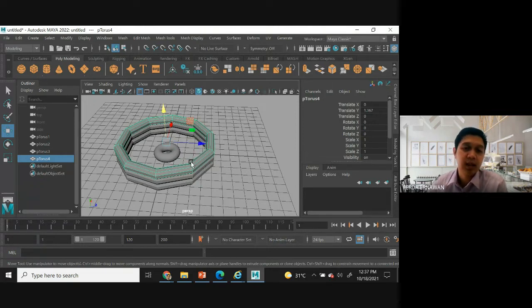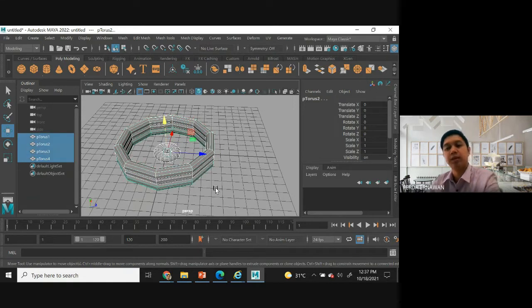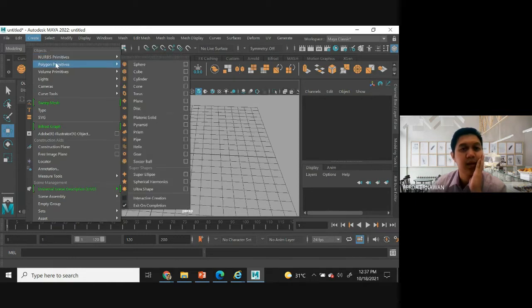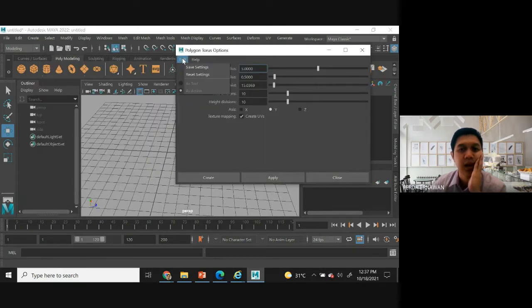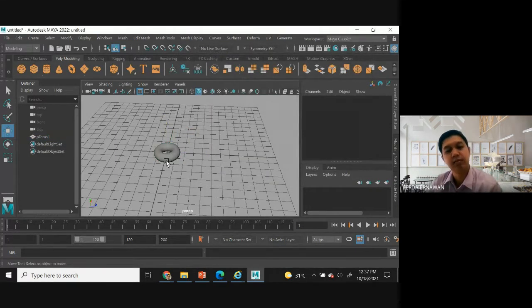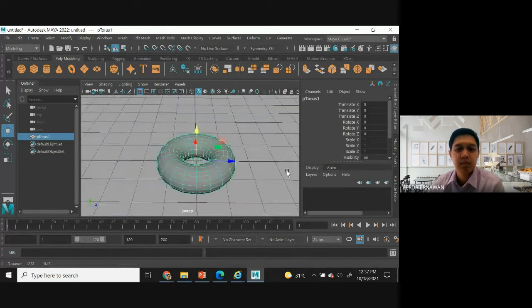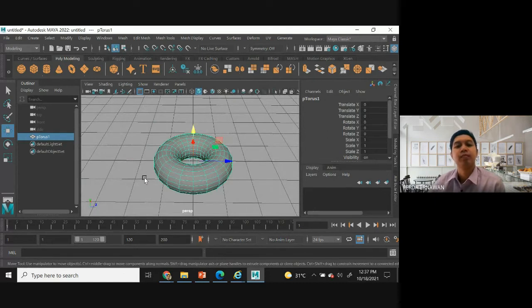How to reset this one? For example, let me delete again. How to reset? You can click create polygon primitive again, and then go to the torus setting, edit, reset settings. So it returns back to the default one, and then click create. So it will be like this. So you can set up your polygon before you create it.